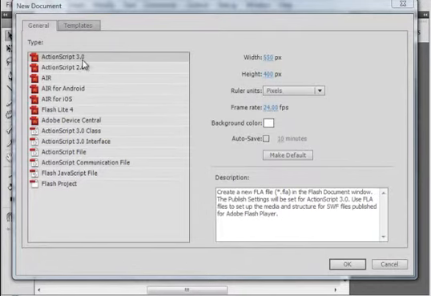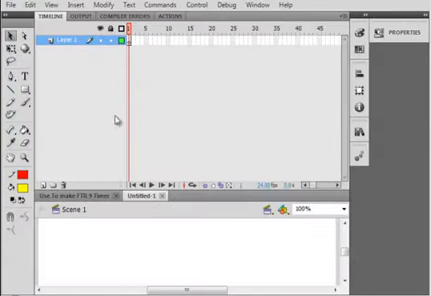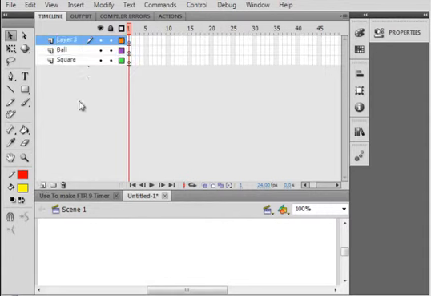I'm starting a new FLA, keeping ActionScript 3. Start by calling this layer square, S-Q-U-A-R-E. Insert a layer. Call this one ball, B-A-L-L. Insert another one. Call this one star.